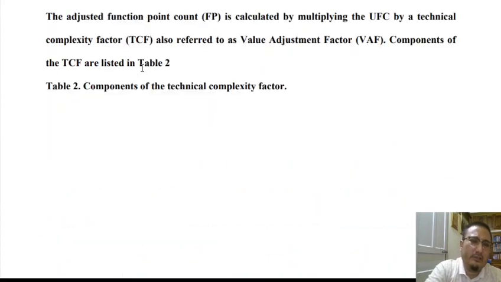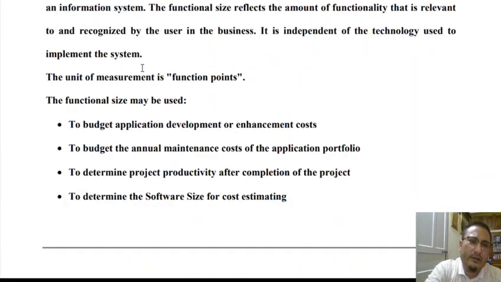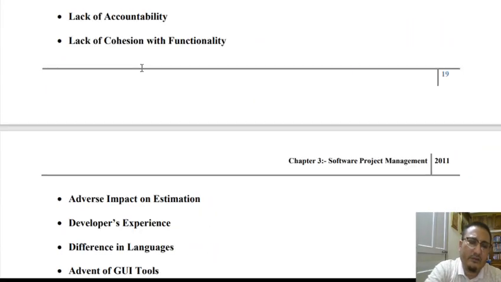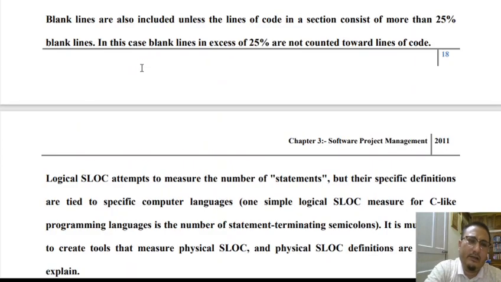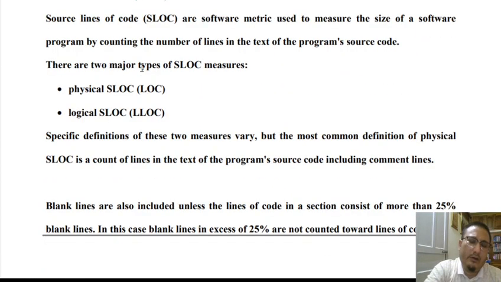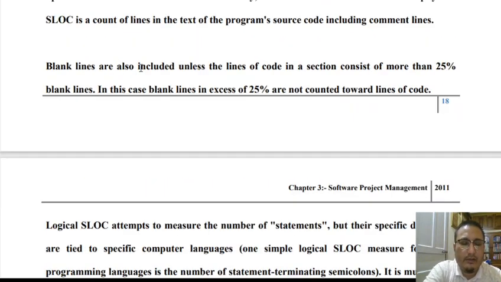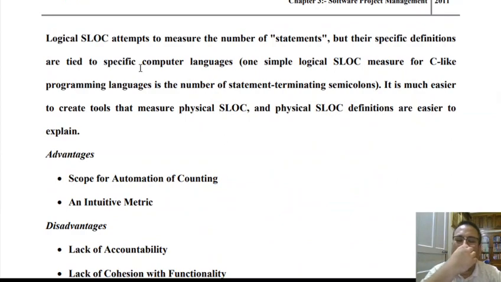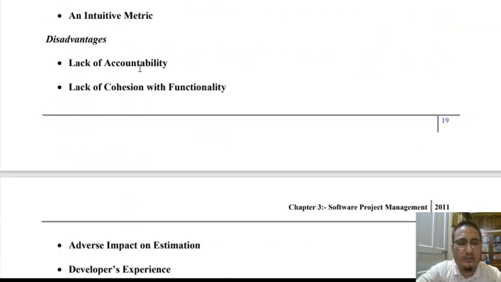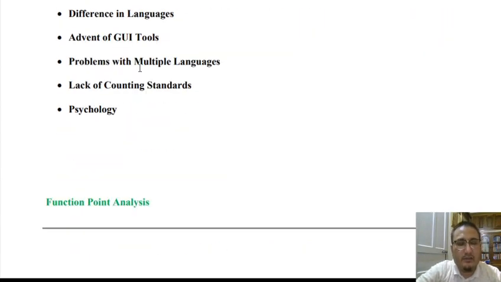So in today's class, what we have learned till now is the various matrices for representing project size. We have learned what is SLOC. We have learned what is physical source lines of code and logical source lines of code. We have tried to create a difference between them. We tried to identify the list of advantages and disadvantages for SLOC as the matrix for estimating project size.